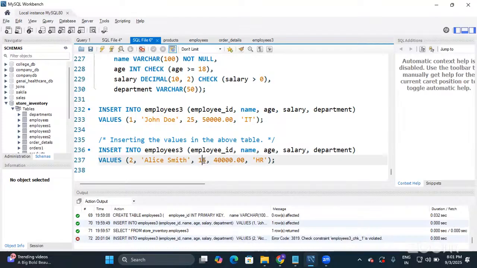So this is all about the constraints topic, in which we have learned primary key, composite primary key, then foreign key, unique key, composite unique key, not null constraint, default constraint, and check constraint. All these are part of constraints. Constraints are nothing but some rules that we define for the columns.